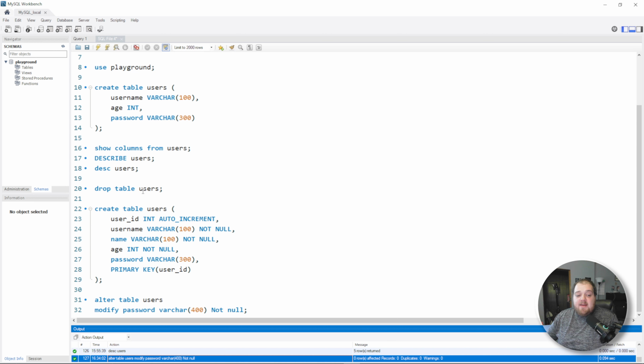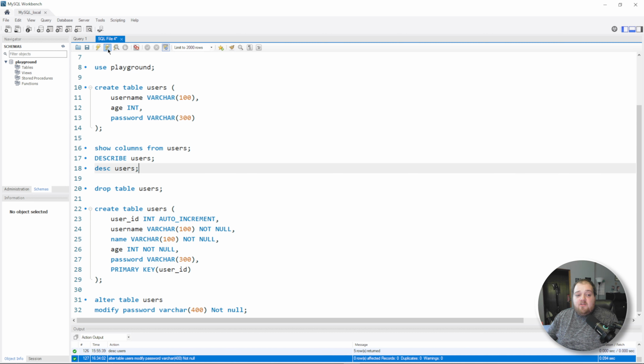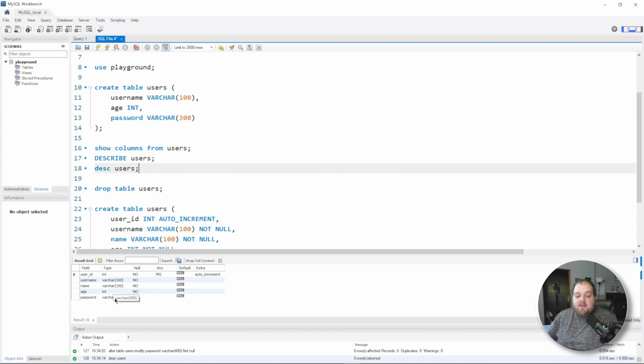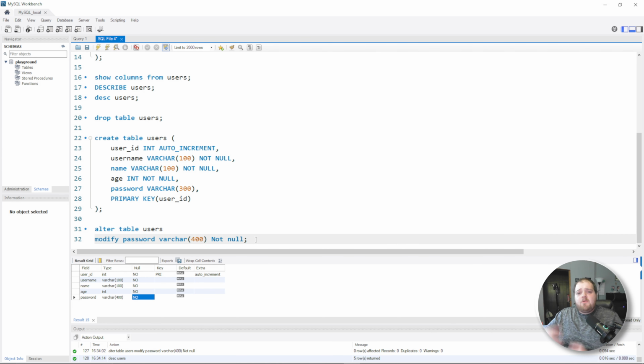So we can go ahead and say DESC users. Now if we take a look at users, we can now see that the password field is a varchar 400, and now we have that null column is no, so it cannot be null anymore. Now we can also add new columns to the table as well.